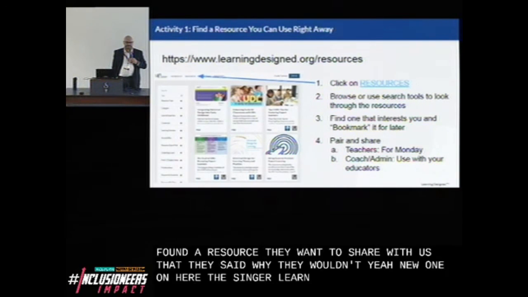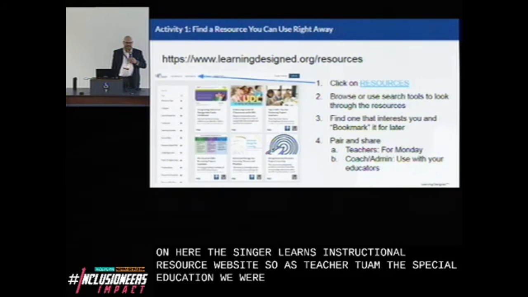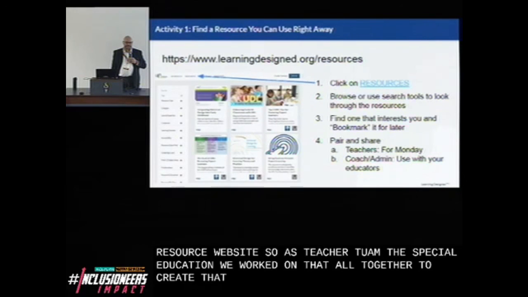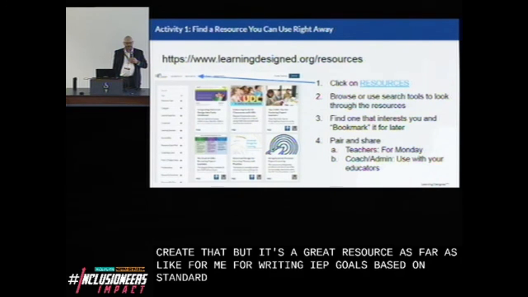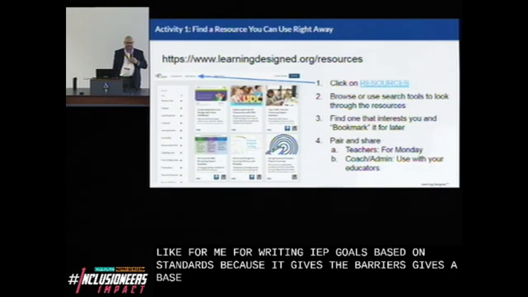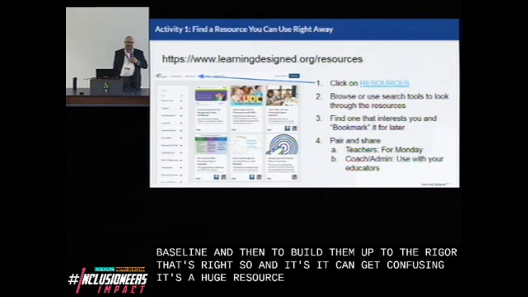The Sanger Learns instructional resource website. As a teacher in special education, we worked on that all together to create it. It's a great resource for me for writing IEP goals based on standards, because it gives the barriers, it gives a baseline, and then builds them up to the rigor. That's right. It can get confusing. It's a huge resource, and it's good to know it's there.